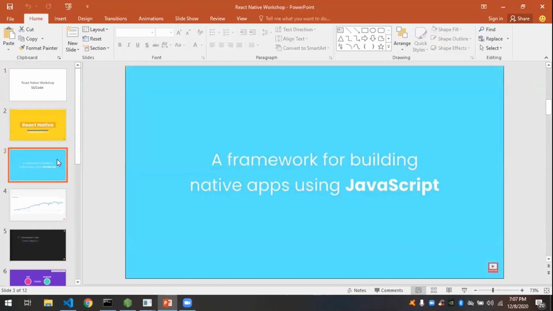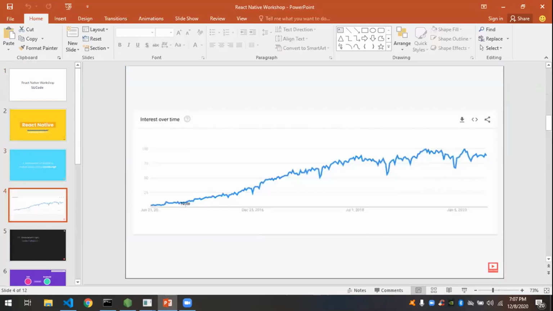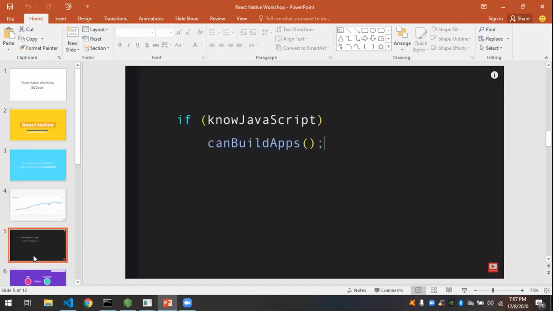React Native is a framework for building native apps for iOS and Android, however, using only JavaScript. It was created by Facebook in 2015, and over the past years, it's gained a lot of popularity worldwide. So, if you know JavaScript, you can use your JavaScript skills to build real native apps for iOS and Android. What you get is a truly native app, not a web app that looks like a mobile app.